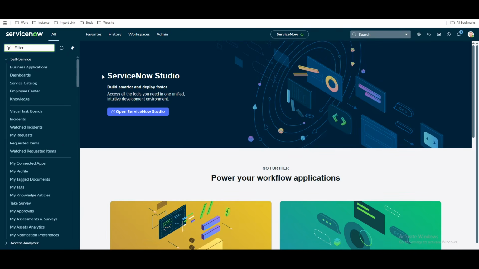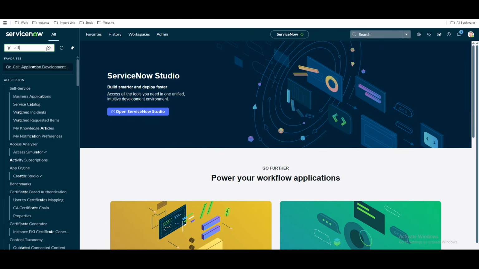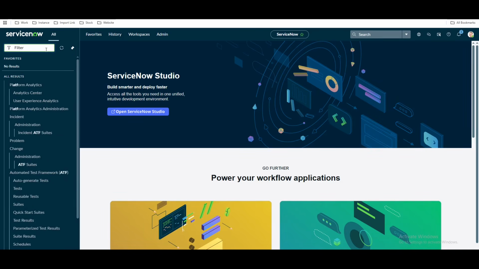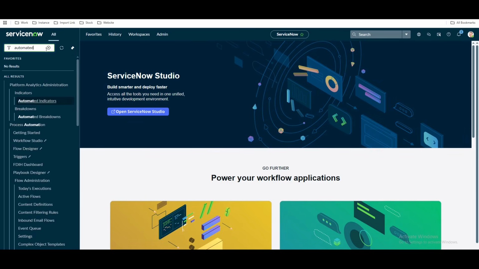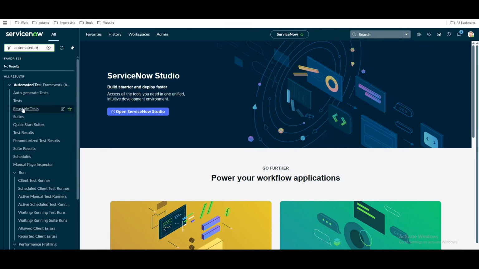To keep it simple, if you go to your left navigation and type ATF or automated test framework, you will be able to see that module. So we'll search for automated test framework, and you can see this complete module is available regarding the ATF. Now, first, we are going to validate the incident. Before we go to the automated test framework, let's summarize what are the things we are going to test there.